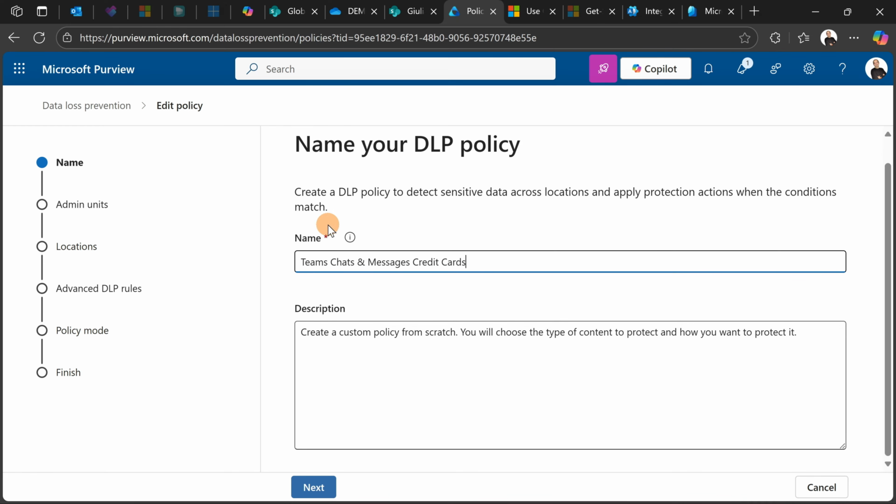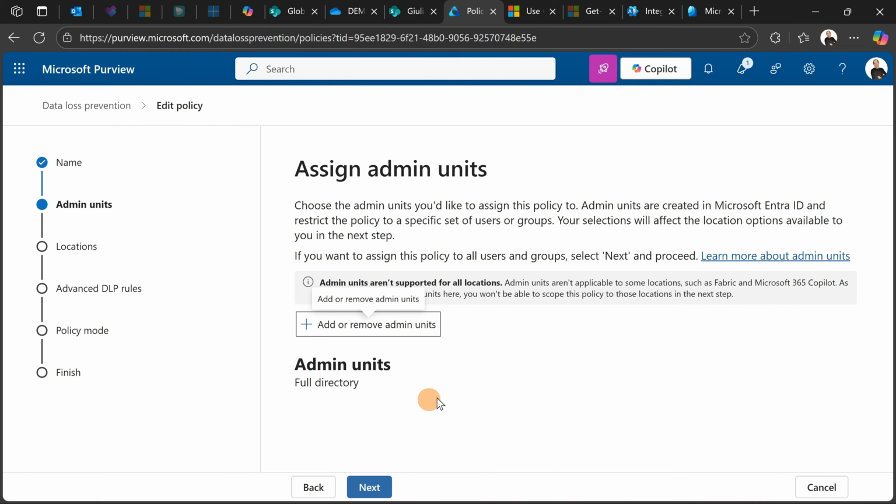So let's start with the first 2 fields, name and description, easy peasy. You have to define them here. It's good if you can provide a name which is easy to understand in the team or for other users. In this case, Teams, chat and message, credit cards. It's pretty easy to understand. So let's go on next.